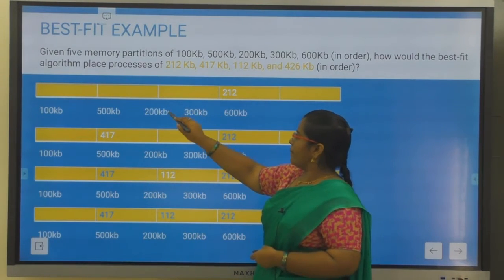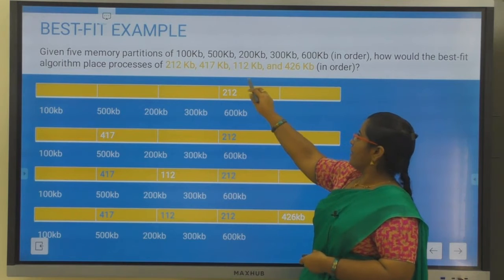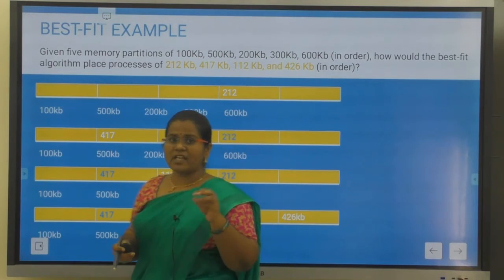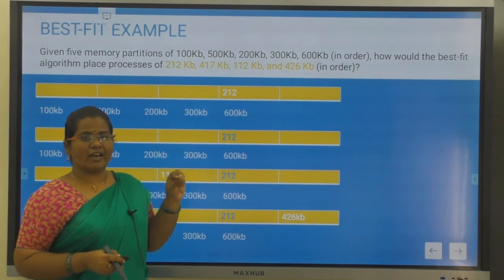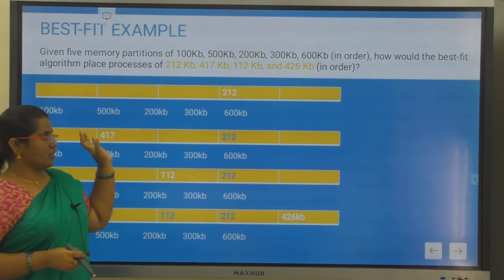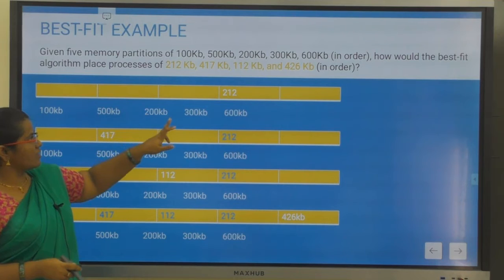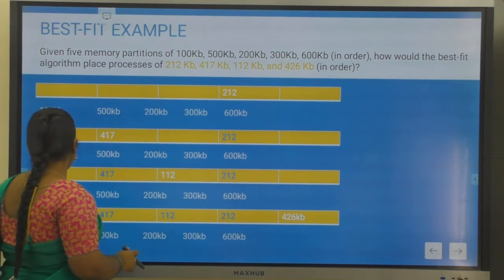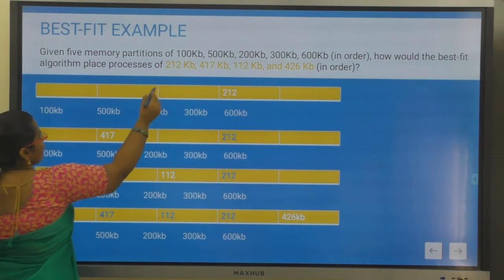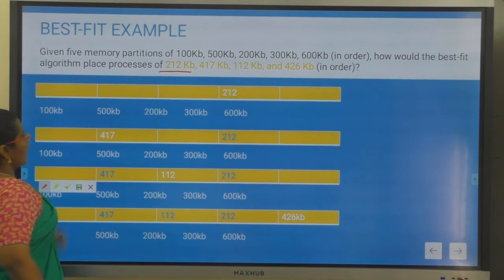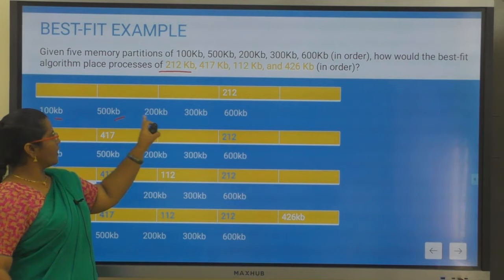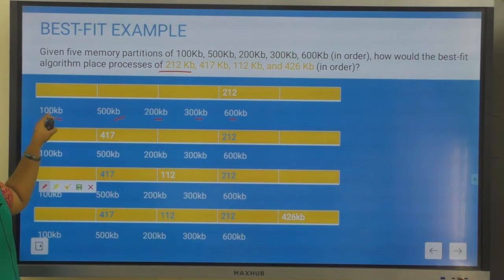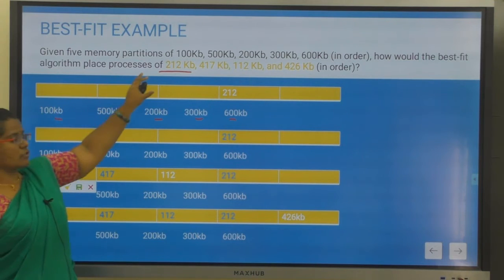The same example with 5 partitions and 4 processes. So we'll go with the best fit. Best fit will select the smallest hole of the available partitions. So what is the smallest hole here? That is 100 KB. The first process we have is 212 KB, and out of all the available free spaces, 100 KB is the smallest one. But in 100 KB we cannot store 212 KB.